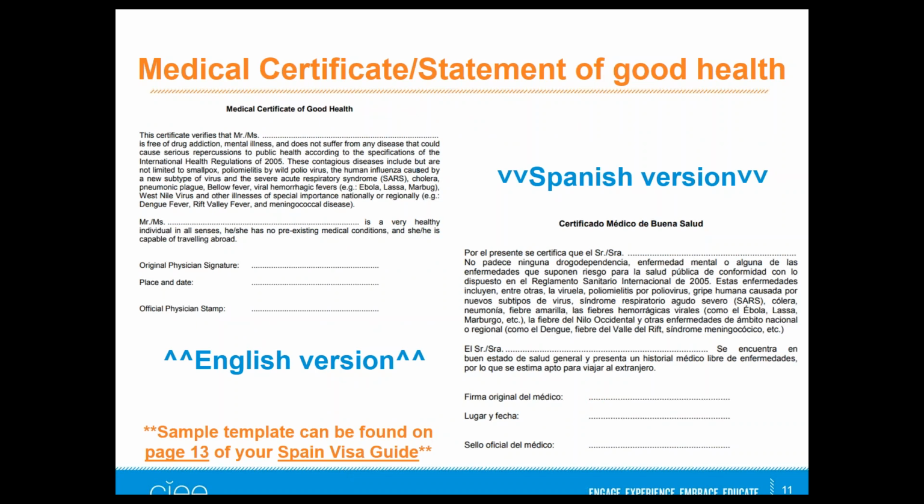Something to keep in mind, and that I've noticed has caused a little bit of confusion. When you're visiting the doctor, there are two things that you need to get. The first one is this medical certificate. This is strictly for your visa application, and you need this with you for your consular appointment.